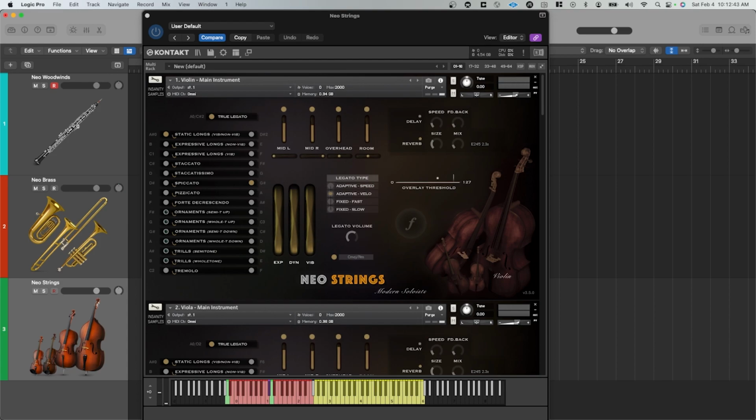You have expression and dynamic sliders, and on some plugins you have a vibrato slider. You have dynamics that work expressively on the expressive longs and shorts, and soft to harsh tones. You have the legato section where you can choose how the legato interacts with the playing. You have adaptive modes. You have fixed modes.